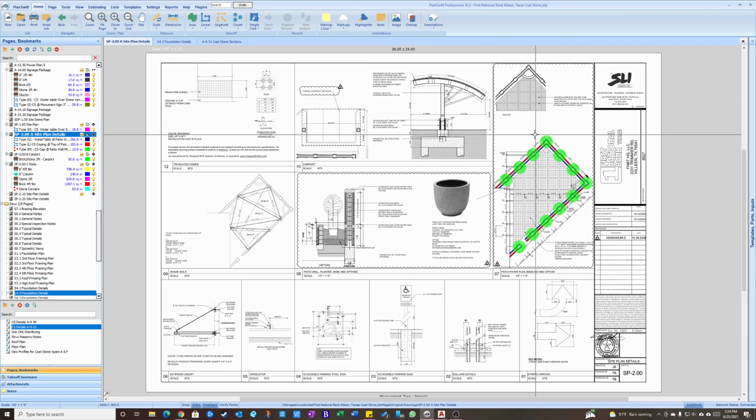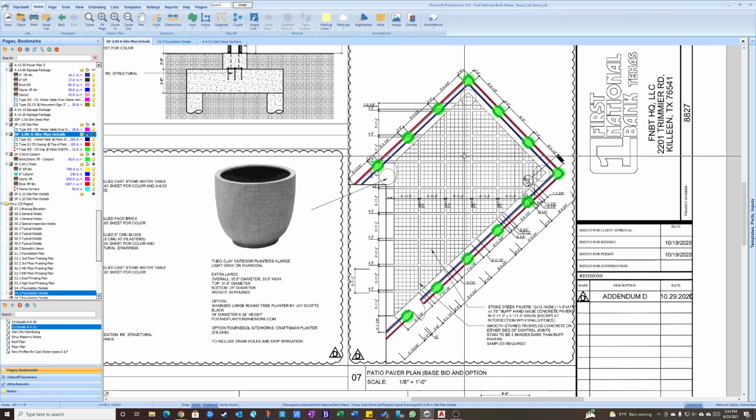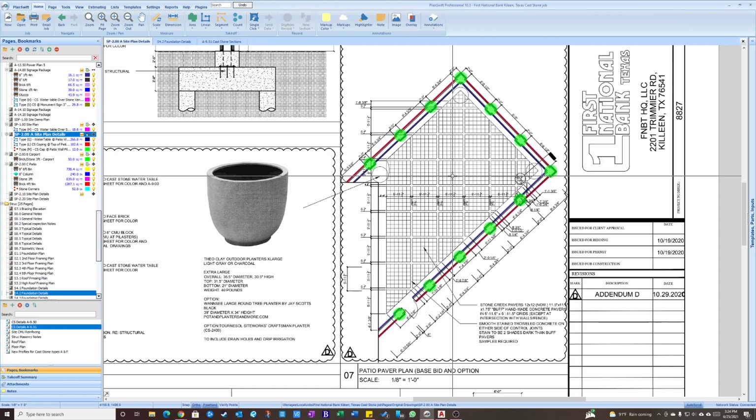So essentially, what we're trying to provide some drawings for is this right here. Okay, so what is this? Probably is your question. Well, this is some kind of an outdoor patio. As you can see, patio paver plan. They provided a plan for the pavers. And this is a wall that goes around this patio.